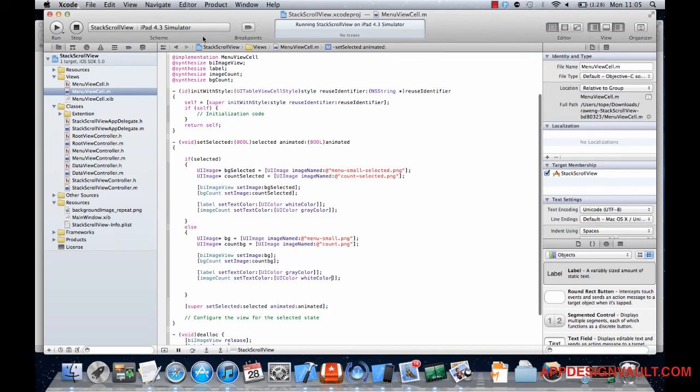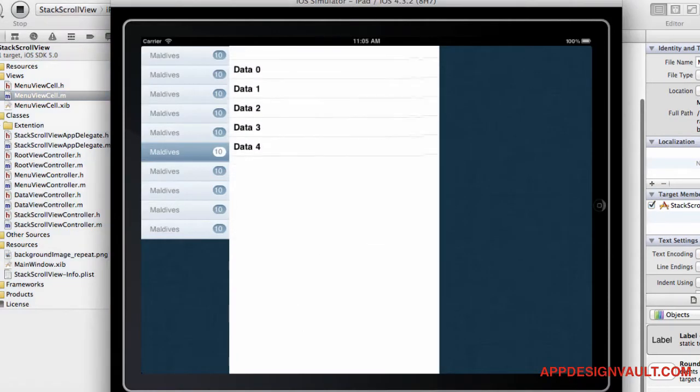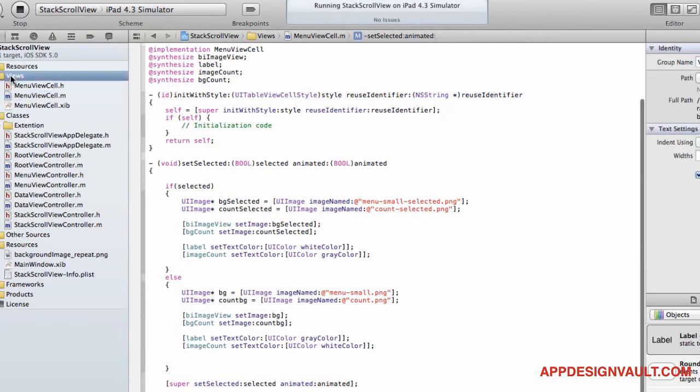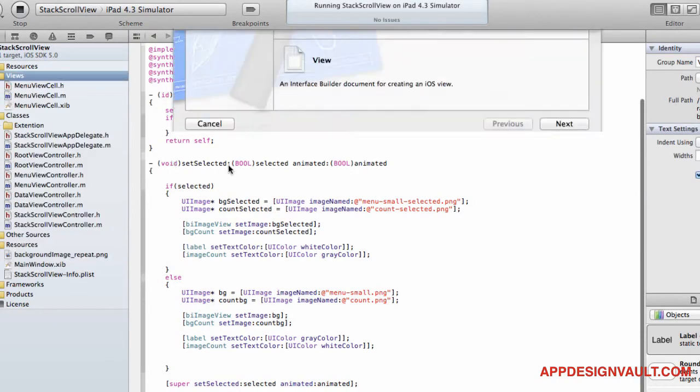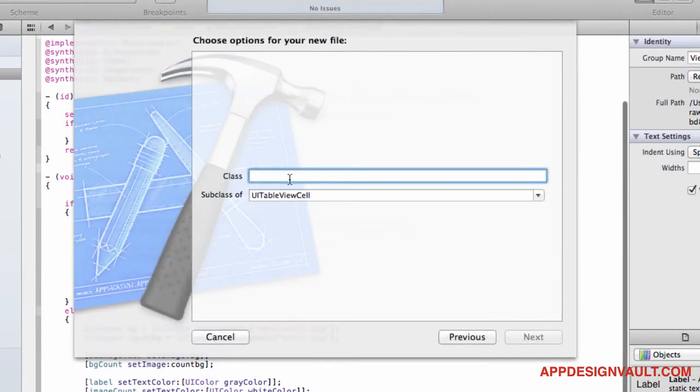Okay, so let's create a new file. What we want to do in this video is to actually customize this list down here. So what we're going to do is create a new file in our views folder, and it's going to be of UITableViewCell. So let's call that DataViewCell.